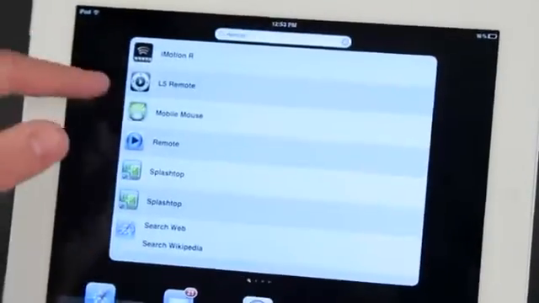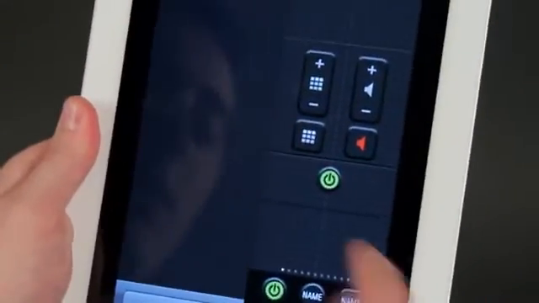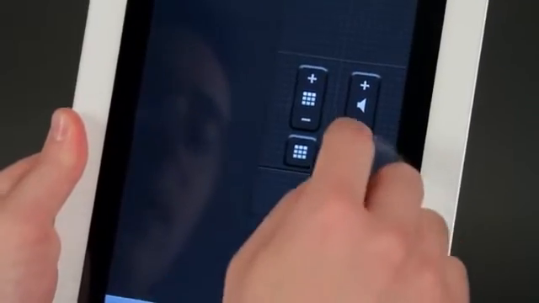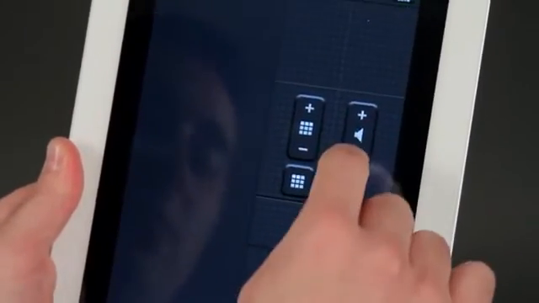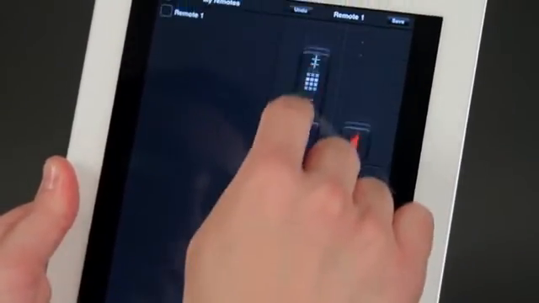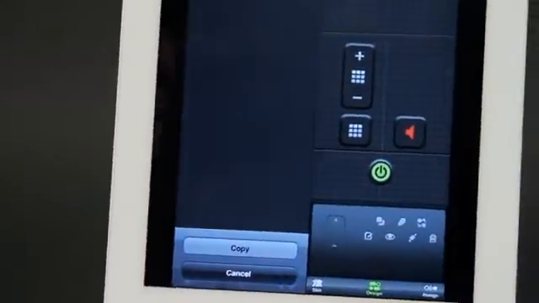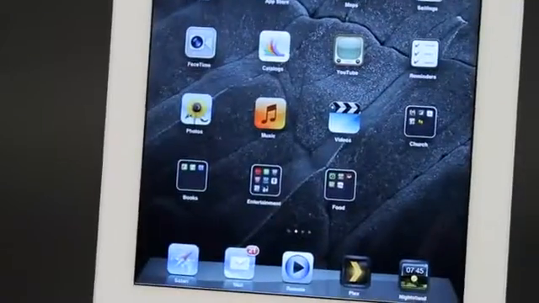I use an app called L5 Remote, which can be customized to do whatever you want, like a power button, a mute button, volume up and down. And you can move these things around the screen and put them where you think they'd fit the best. But there's several other apps you can choose from in the App Store and have fun looking.